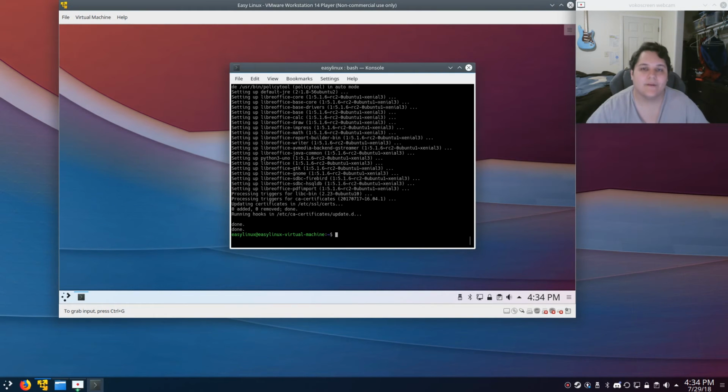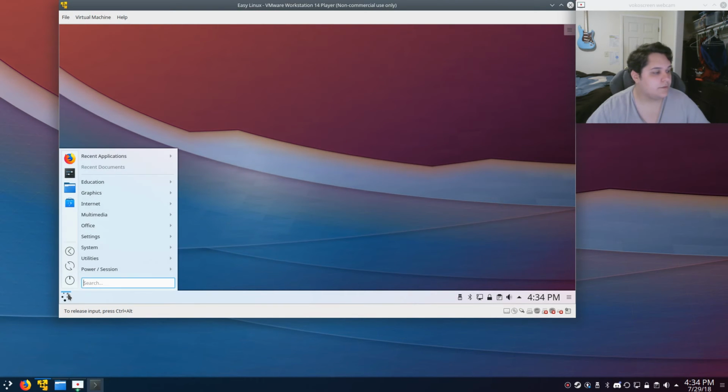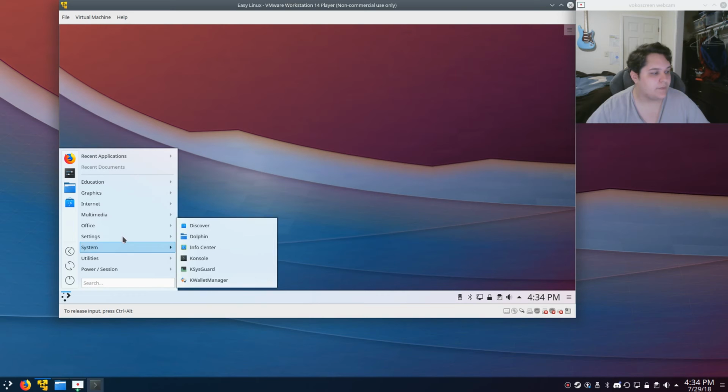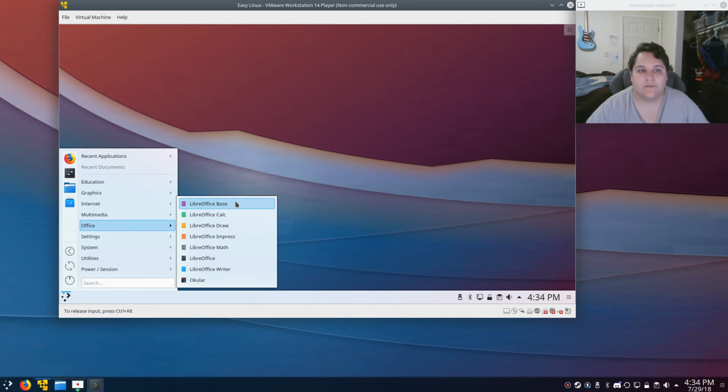Hey, we're back now. LibreOffice is installed, so let's go play with it. What we're going to do is click the applications menu, go to Office, and look at this. You have an entire Office suite for free. Isn't that wonderful? It's not as powerful as Microsoft Office, I would say, but if you're trying to get away from Microsoft and all that other stuff, it does the job for basic Office tasks.